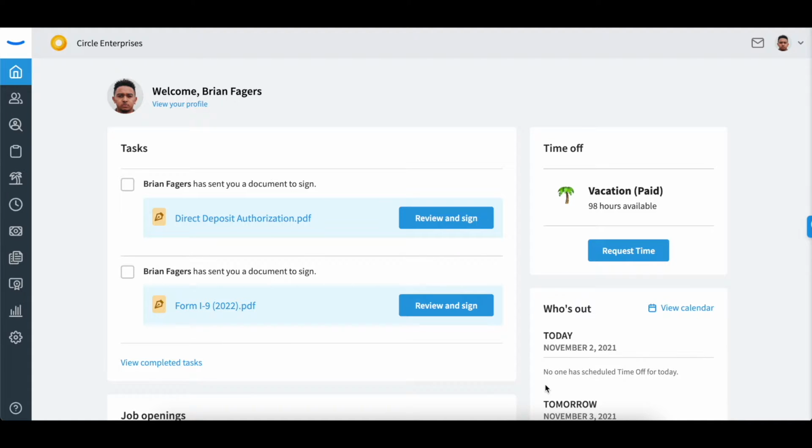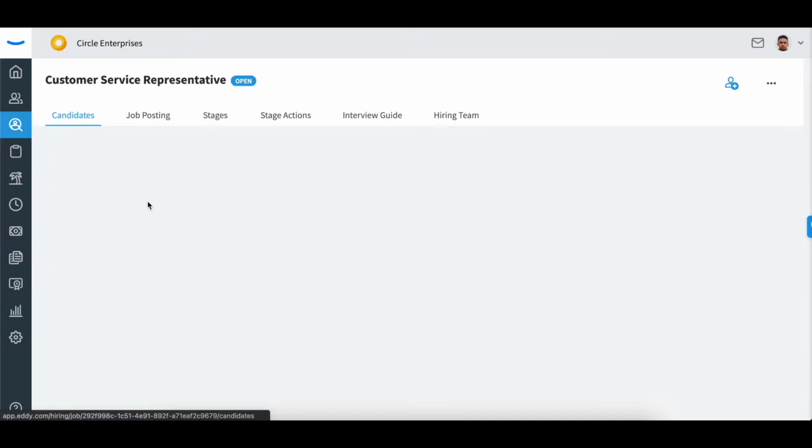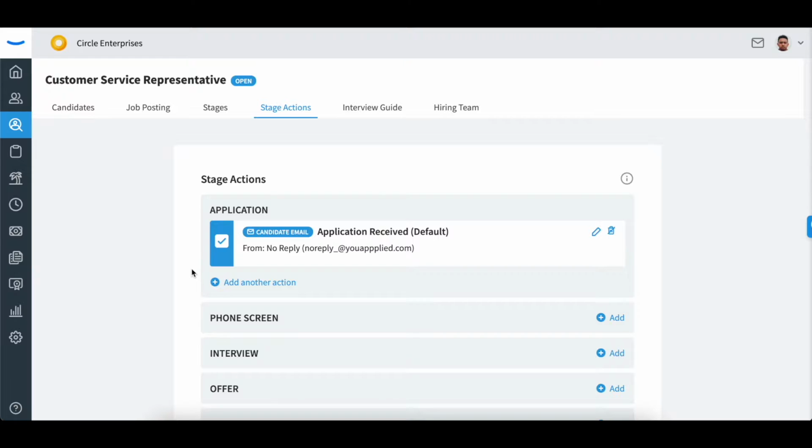To set up automated emails for your candidates, or stage actions, click on the Hiring tab on the gray sidebar, followed by the job you would like to set up the stage actions for. Click Stage Actions at the top of the screen.